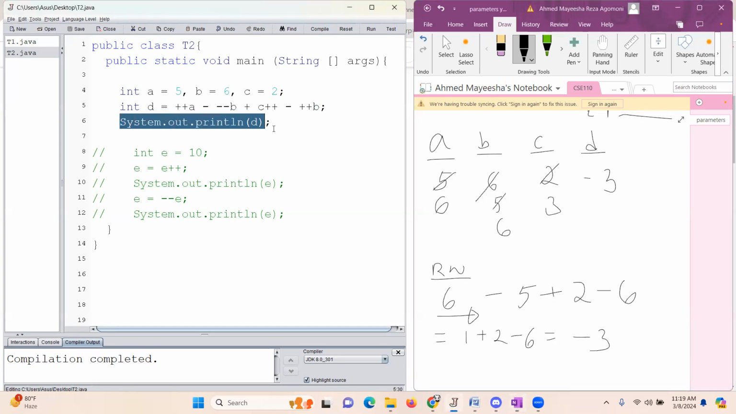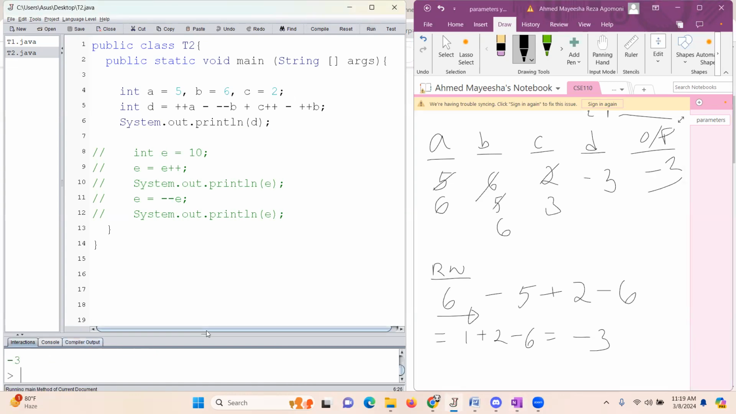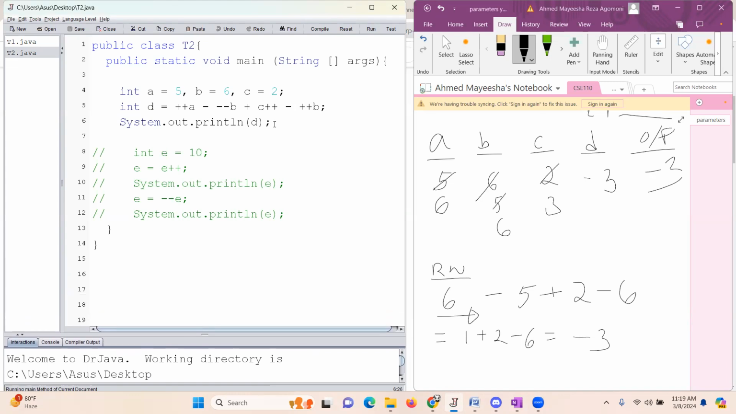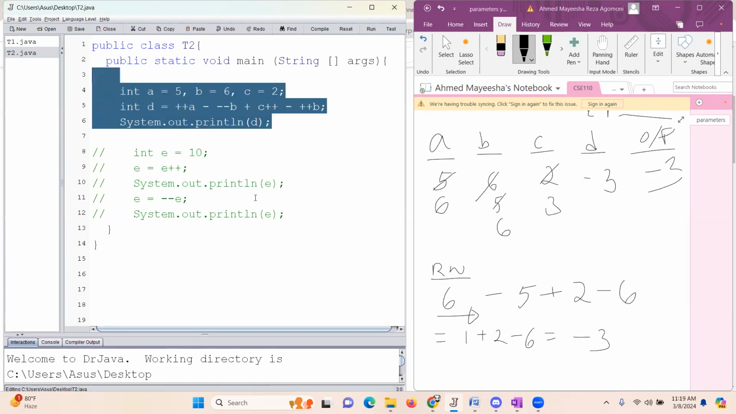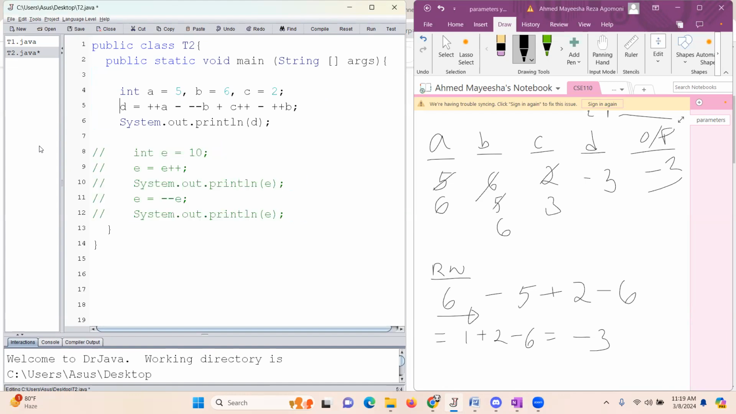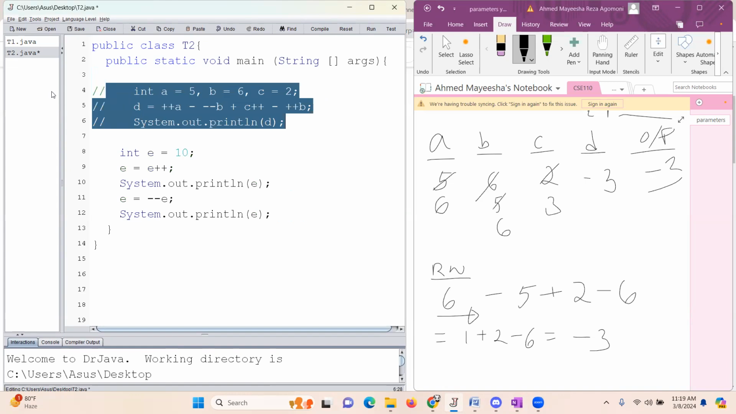And in line 6, we are printing D. So the output column will have the value of D, which is minus 3. So let's run it and check. Yes, we're getting minus 3. So this was pre and post increment. Now let's comment this out.